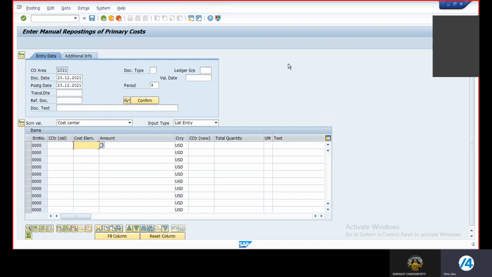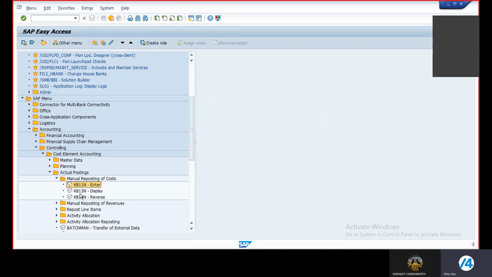So this is the transaction code and the screen where you do the manual reposting in primary costs. And this is the path. This is to enter, this is to display, and this is to reverse if you want to change again. Okay, now write it down. Let us go and discuss this one first. /n FS00.